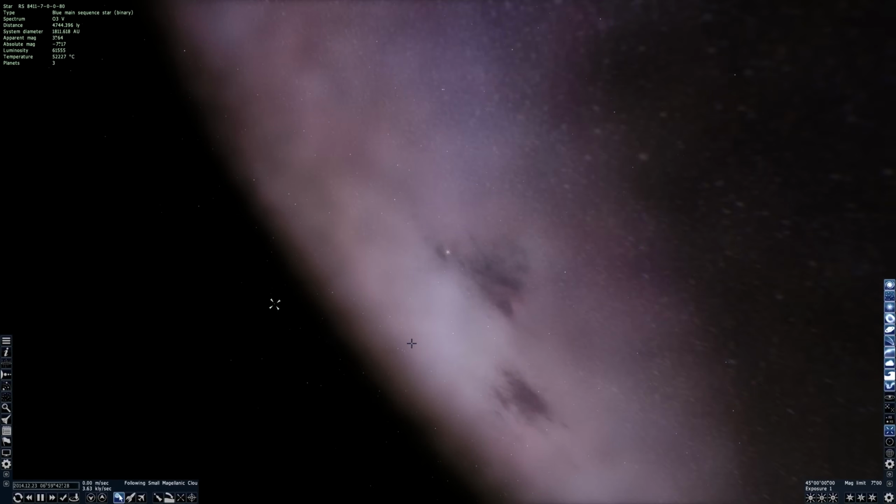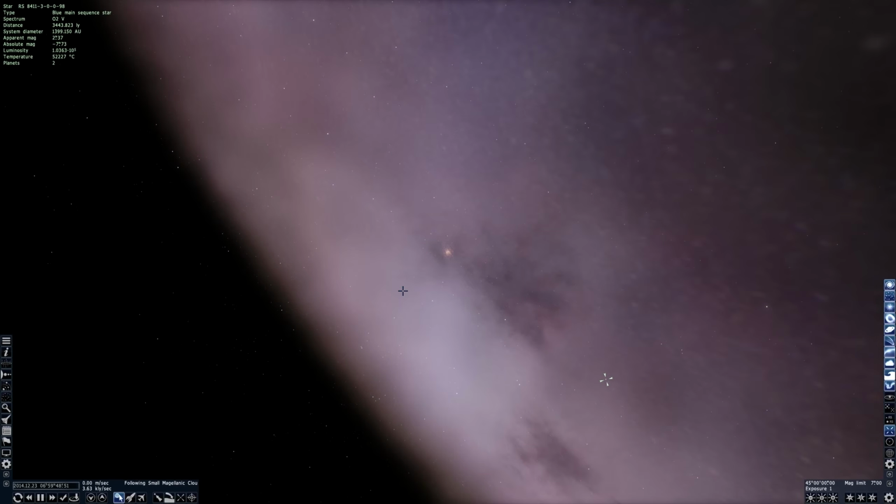This is a blue main sequence star. You can just pick random stars in the sky, and it'll tell you all about them. Look at that. We get a bit of motion blur when that happens as well.